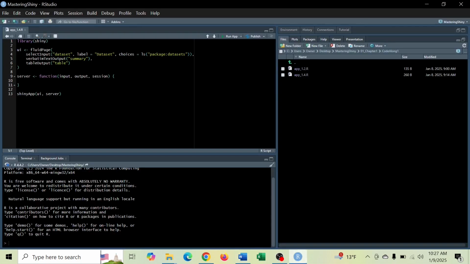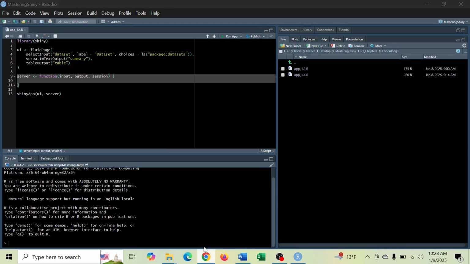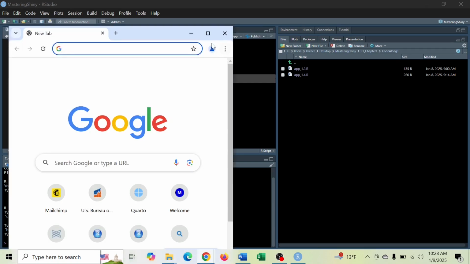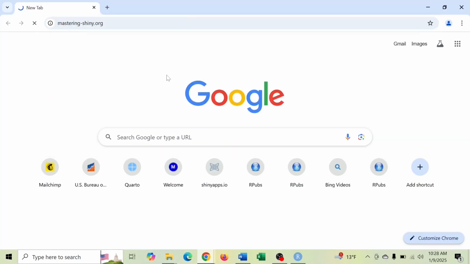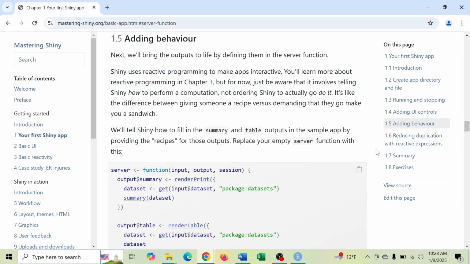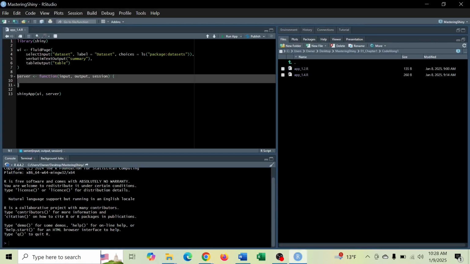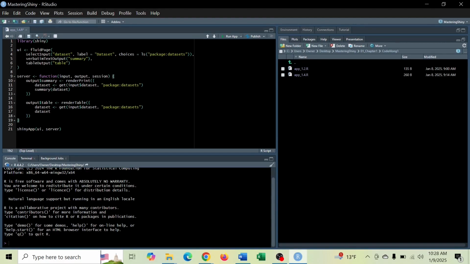So in our RStudio, this is the previous code, right? We just need to add this server function. So let's get the code from our textbook. All right, Mastering Shiny, and then chapter 1.5. So here's the code. Again, the code itself is not as important. I just want you to see how easy it is to make the app. So copy the code, and then we place it here, right?